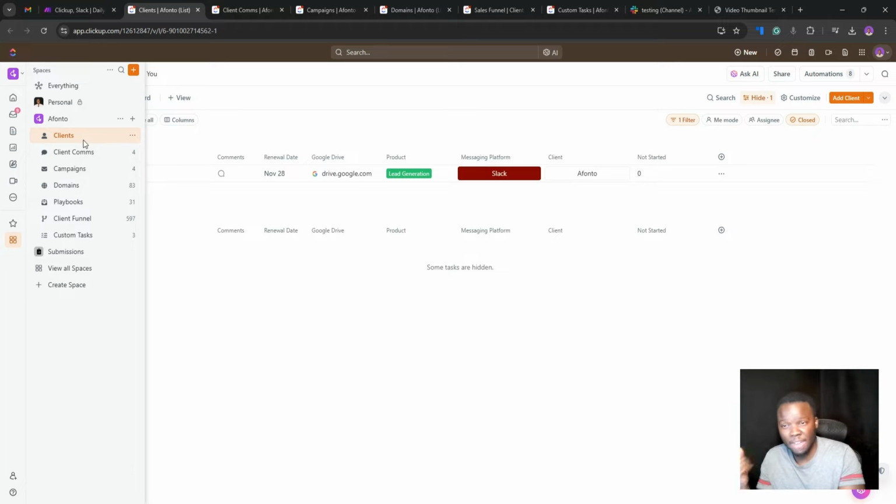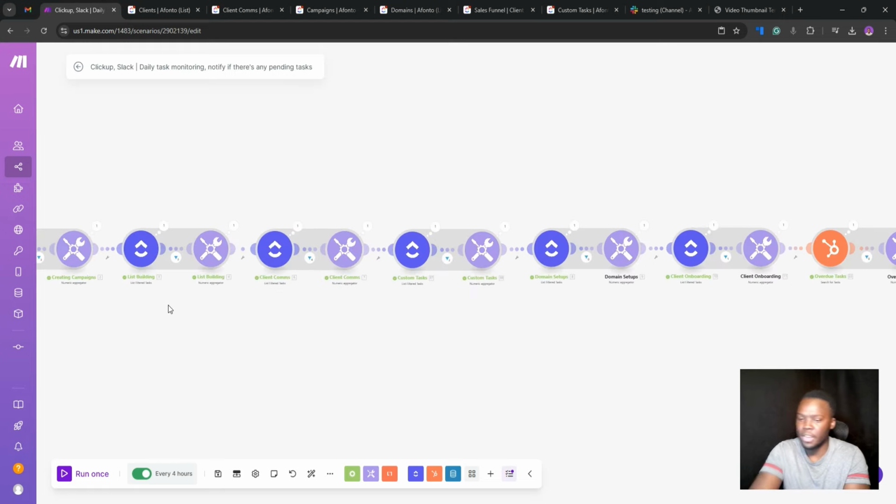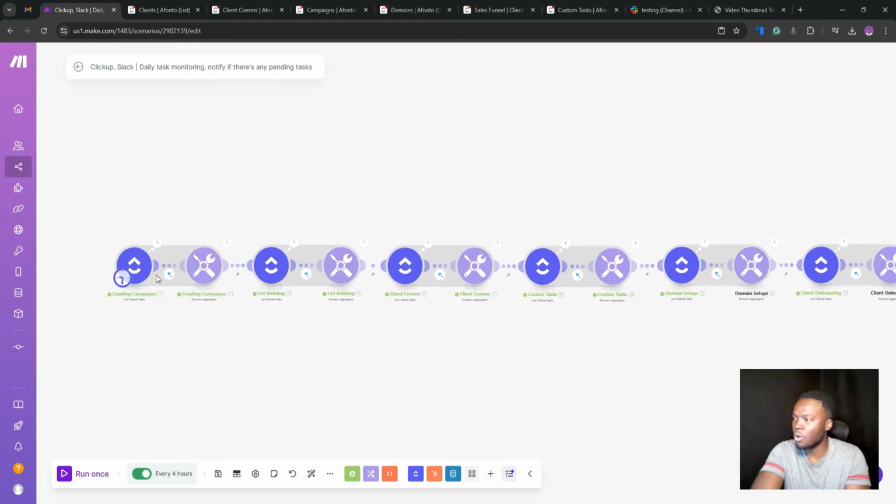So we have our clients in a list. Our clients interact with all of these different lists, right? So we've got client comms to send them personalized reports, onboarding emails, all sorts of stuff, campaigns, domains, playbooks, all of these different things, right, related to service delivery. And then we have this automation over here, which basically checks for all of the tasks in those associated lists.